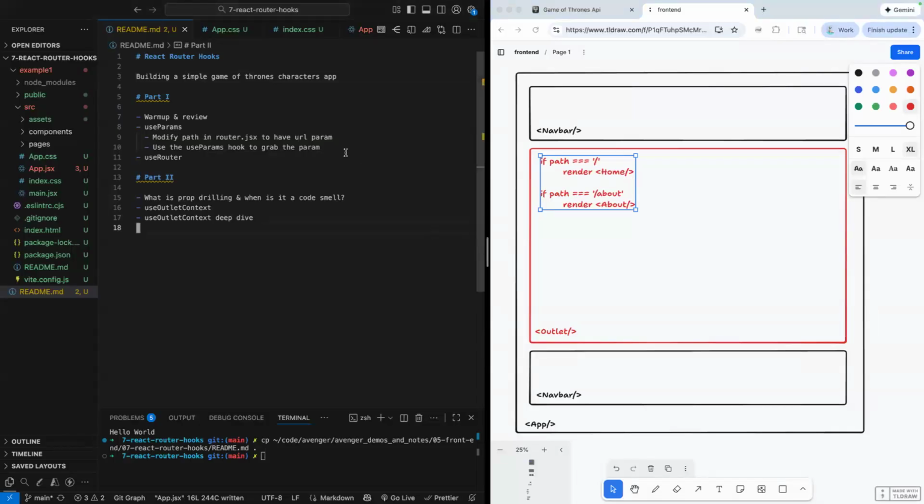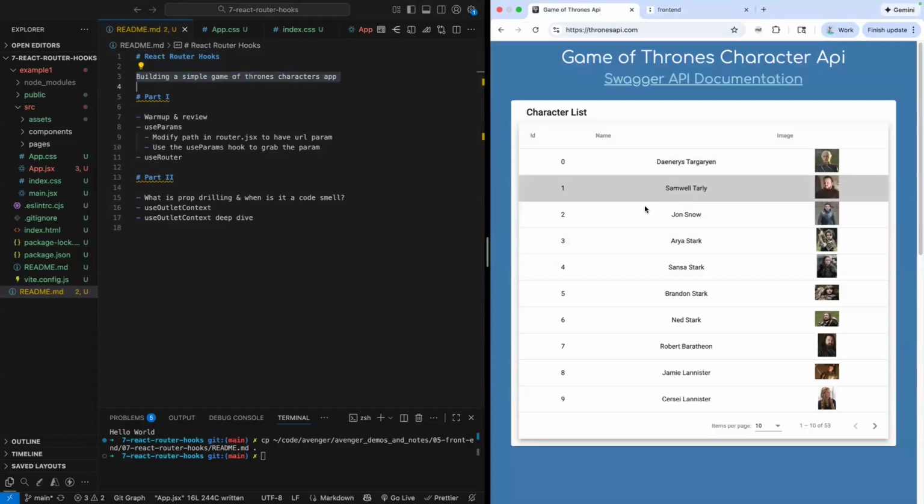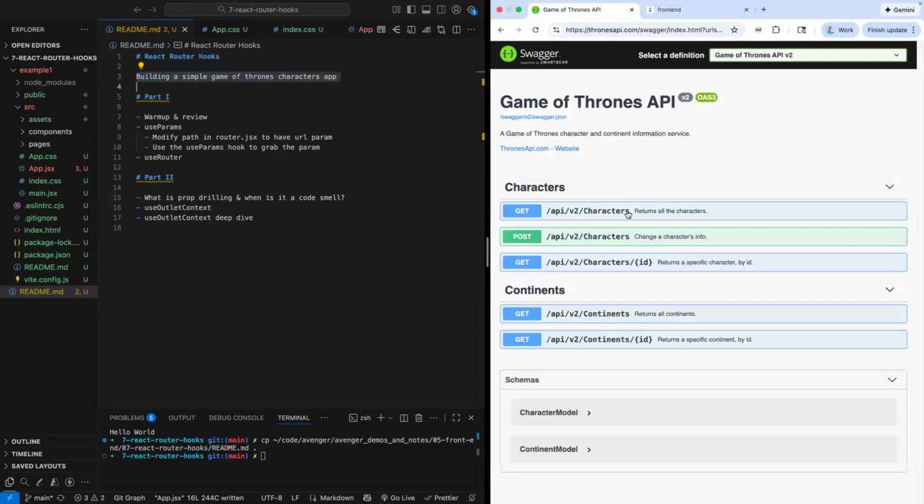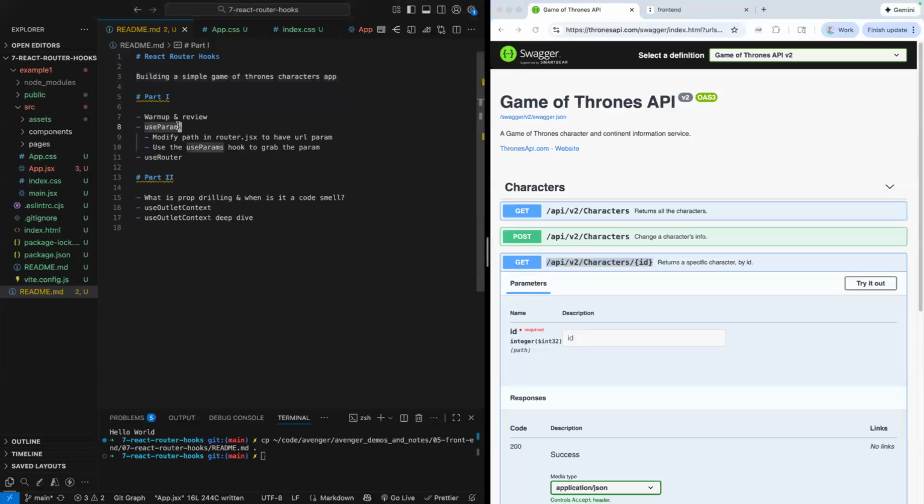All right. So today we are going to be diving deeper into React Router and looking at React Router hooks. And to do this, we're going to look at another API, the Game of Thrones API, which is pretty cool. And it has a bunch of different characters. And we're going to be building some pages to view not only all characters, but individual characters. And this is going to lead into a big part of what we're going to talk about, which is this useParams React Router hook to grab a URL parameter. And I'll talk about that in just a second.